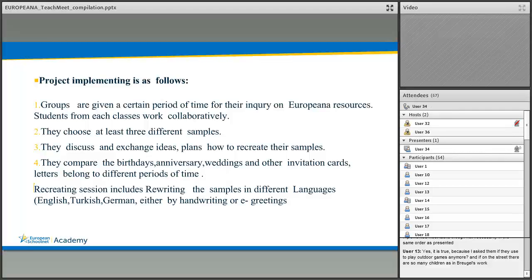First, groups are given a certain period of time for their inquiry on Europeana resources. Students will work collaboratively, and then they choose at least 3 different samples. Then they discuss and exchange ideas, plan how to recreate their samples, and then they compare the birthday, anniversary, wedding, or other invitation cards, letters belonging to different periods of time.